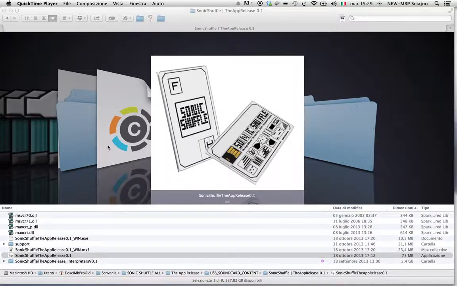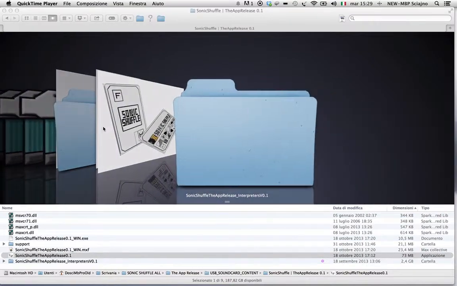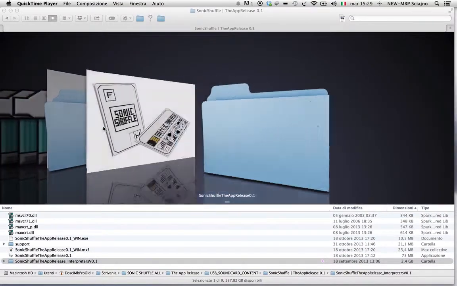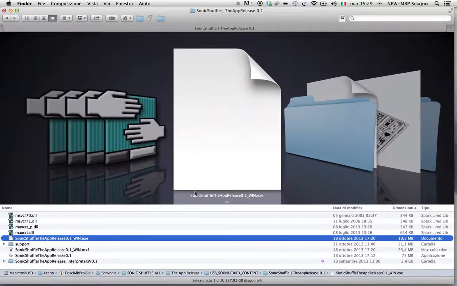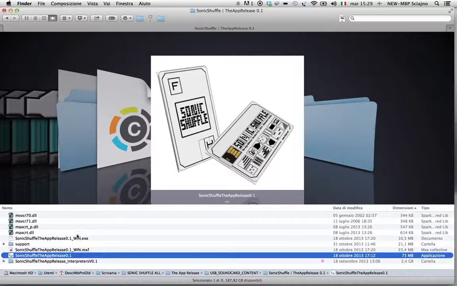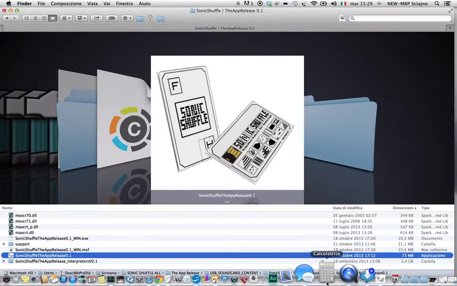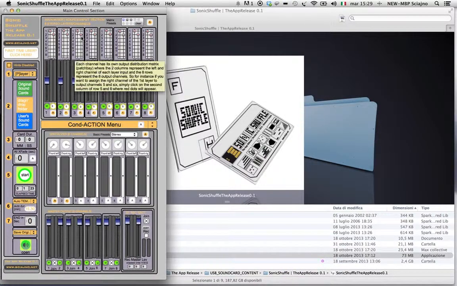When you browse the content of the USB, you will find several files. The most important ones are the application for Windows system and the application for the Macintosh system. When you start the application, you will see immediately one main control section. It has a lot of features.